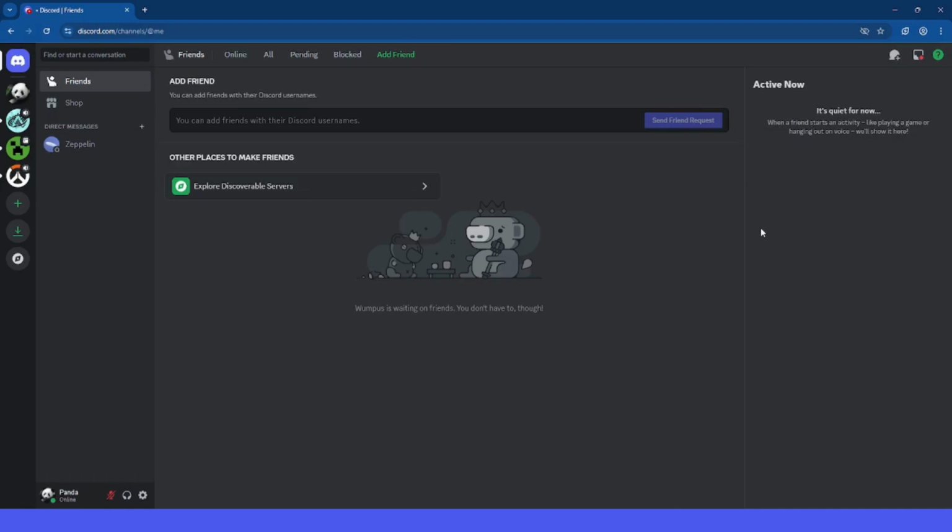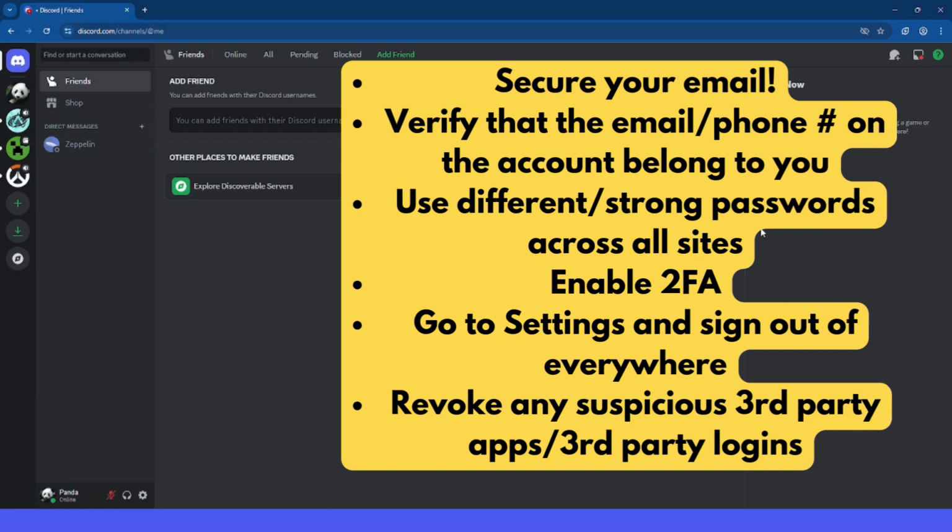Here are some tips on securing your Discord account. Secure your email. Verify that the email or phone number on the account belong to you. Use different and strong passwords across all sites. Enable 2FA. Go to settings and sign out of everywhere and revoke any suspicious third-party apps or third-party logins.